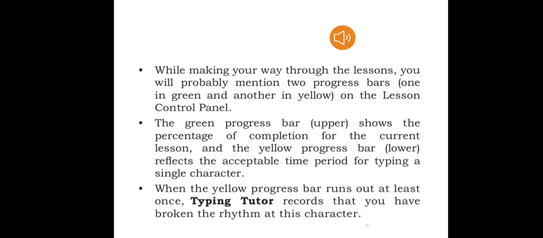While making your way through the lesson, you will probably notice 2 progress bars, one green and another yellow, on the lesson control. The green progress bar upper shows the percentage of completion for the current lesson, and the yellow progress bar lower reflects the acceptable time period for typing a single character. So the green progress bar at the upper position shows the percentage of completion for the current lesson, and yellow shows the progress of the time period for typing a single character.